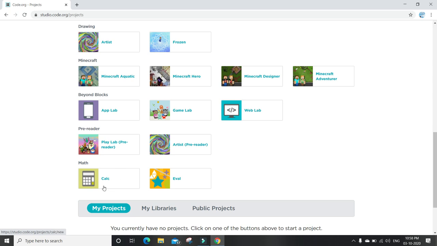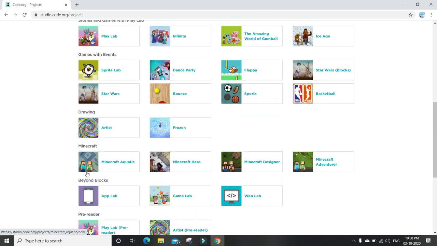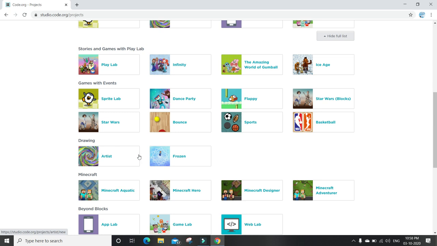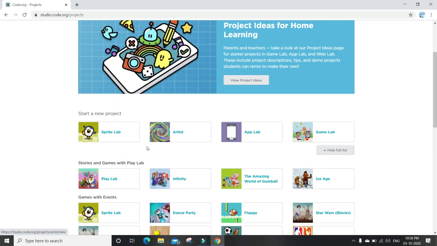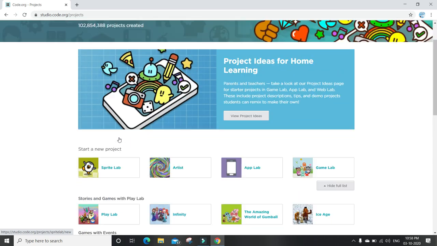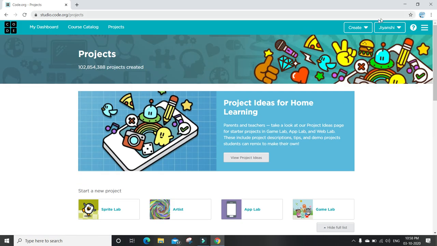You want to create some calculator, you have some interest in calculations, you want to create some app related to calculation, you can go here. If you have some interest in drawing, you can go to Artist, Frozen. You want to create some game, then you can do from here. Okay. These Play Labs are for your stories. Sprite Lab, where you can create your characters. Okay. So this is the way that you can go.